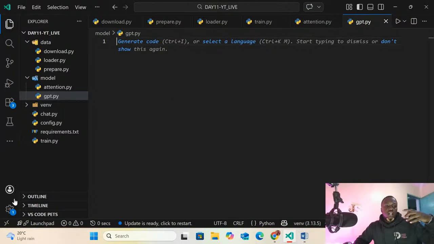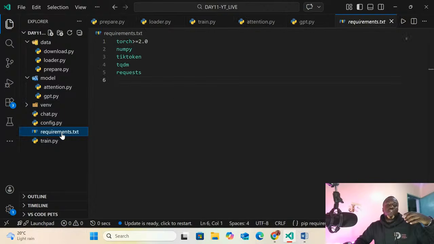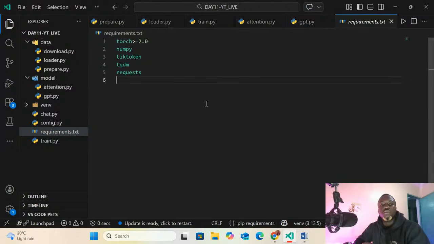Remember that requirements.txt file, all these requirements that we have here. Remember that we had PyTorch, we had NumPy, we had tiktoken, TQDM, then we had requests, and so on.